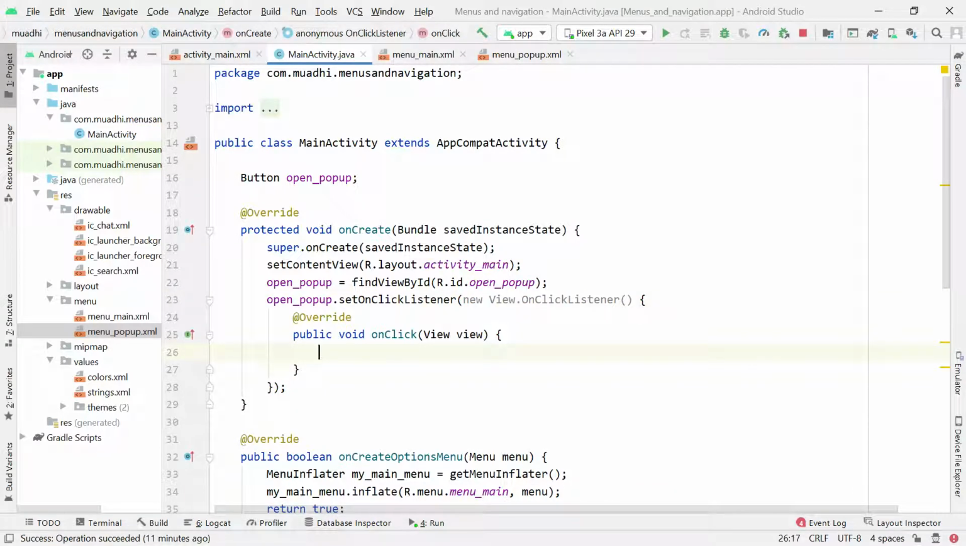Okay, so I want, when someone clicks here, to open the pop-up menu. So I'm going to create a method called openPopupMenu. You see, I create this method and give it a view. Why do I give it a view? I'll tell you. This method is not created yet.